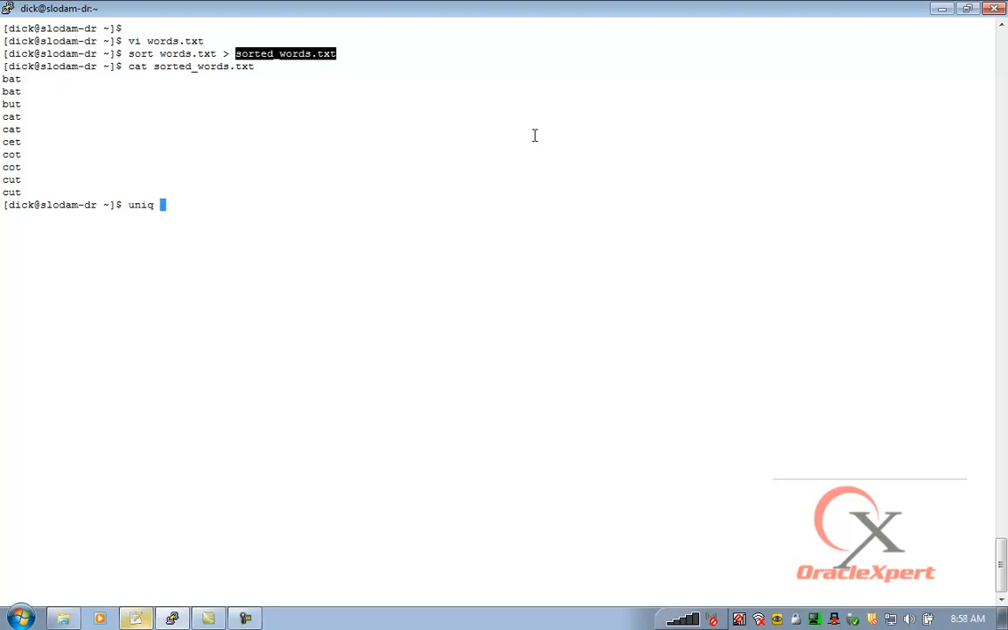I said uniq followed by the file name. See here, out of a repetitive set it displayed only one value. Out of another repetitive set it displayed only one value. Out of the repetitive set cot it has displayed only one. Out of the repetitive set cut it has displayed only one. And then the non-repetitive values, which are but and cet. So one for every repetitive set and one for every non-repetitive set. This is how your distinct command also works in SQL.